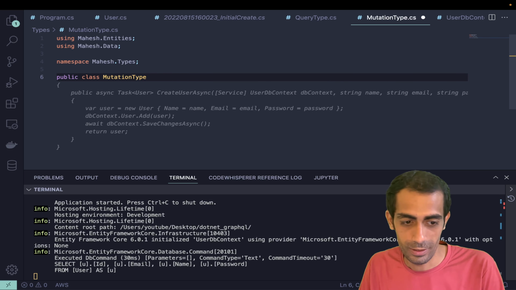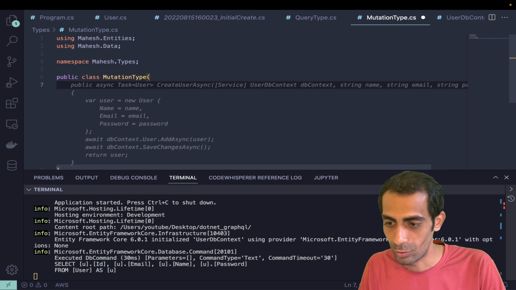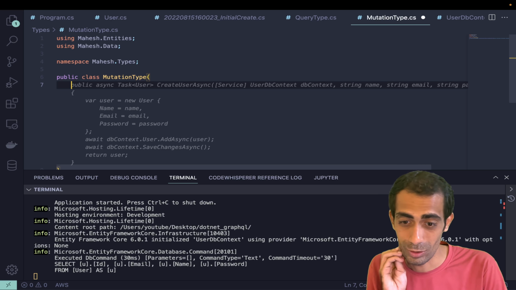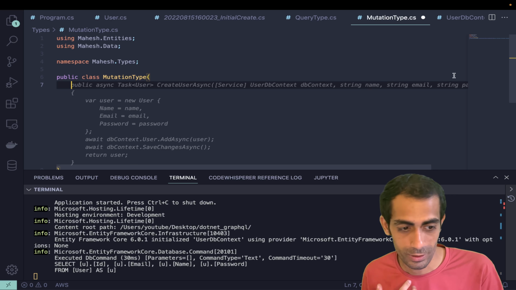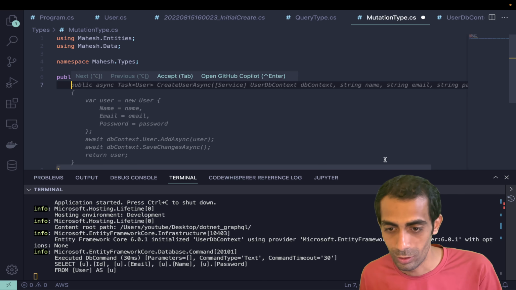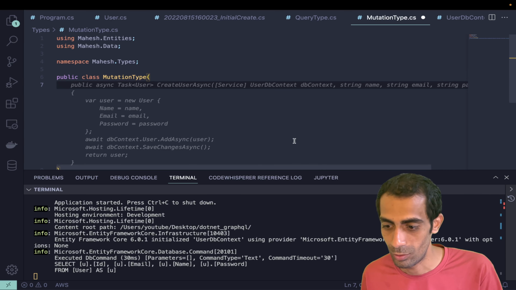Okay, and inside that mutation type we'll be having public async task user, which will be a create user, where we'll get user db context of course, and the user that we need to pass here. So let's try this out, hopefully it should work.